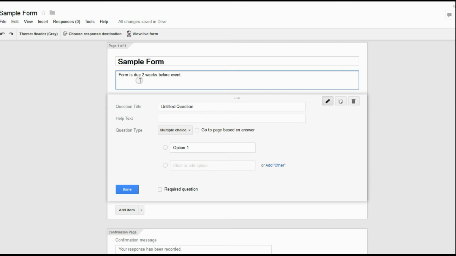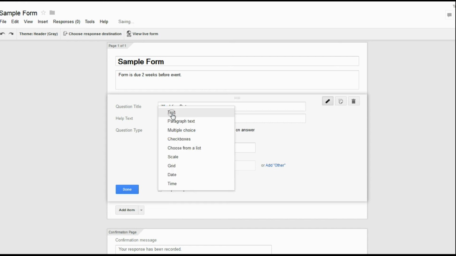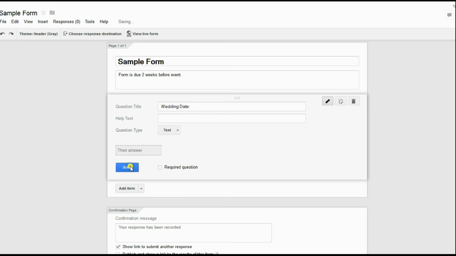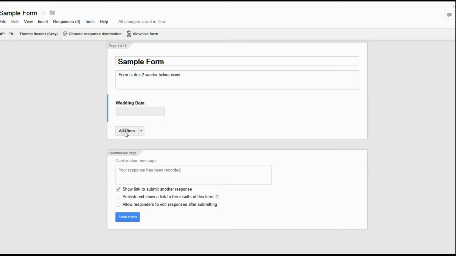So you could do several different things. I can put down here just a regular question and have them answer it, like wedding date, and I just want it to be a text. Then I press done. So that's my first question.